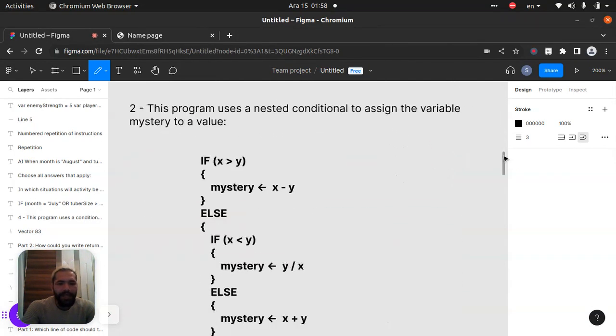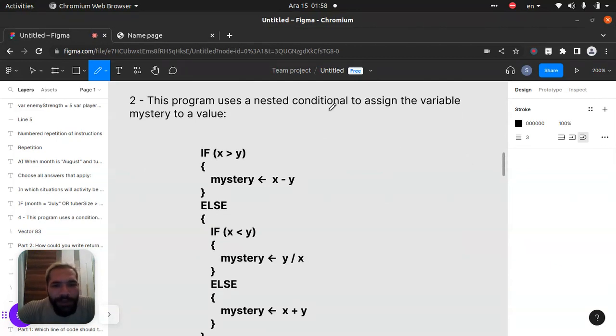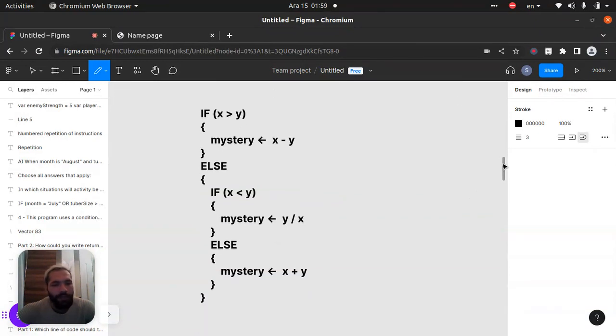So anyway, take a pencil and put here the question. This program uses a nested conditional to assign the variable mystery to a value. All right. If x greater than y, mystery is x minus y. Else, if x less than y, then y divided by x. And else, the third condition, it will be addition. Division, addition, and subtraction. We have three options here. We just use this if, else if, and else.